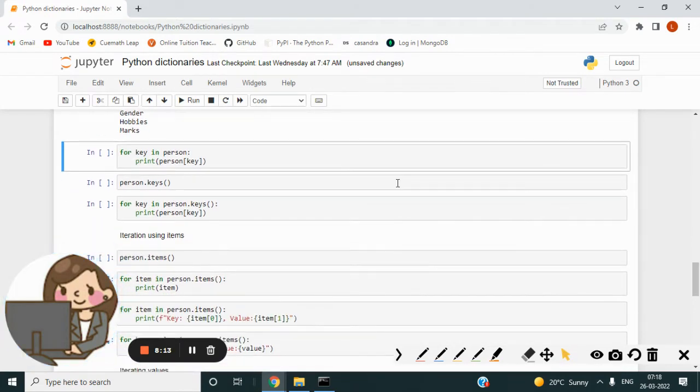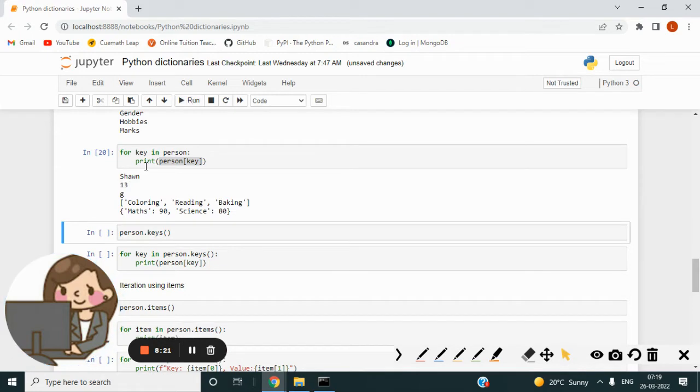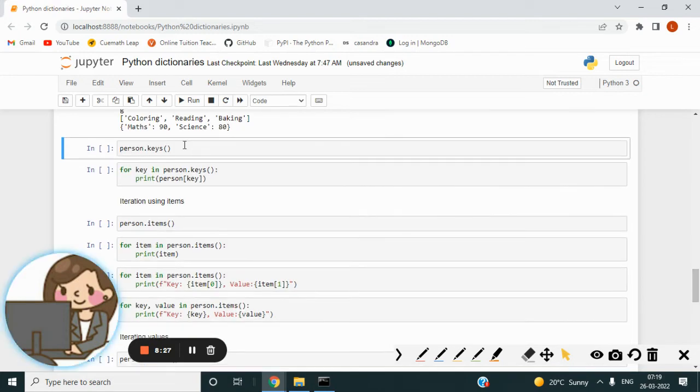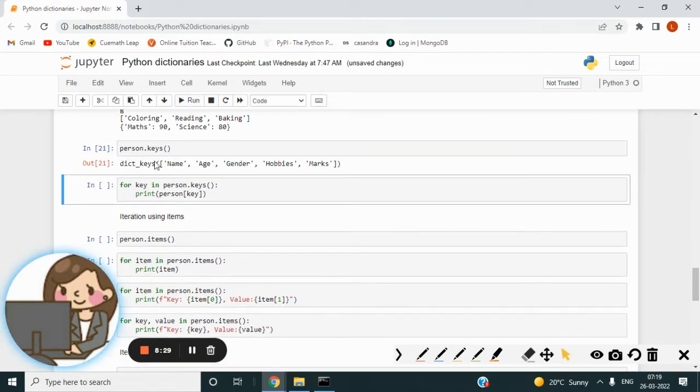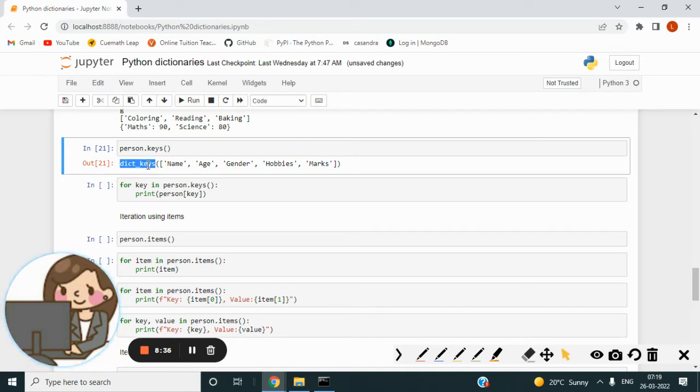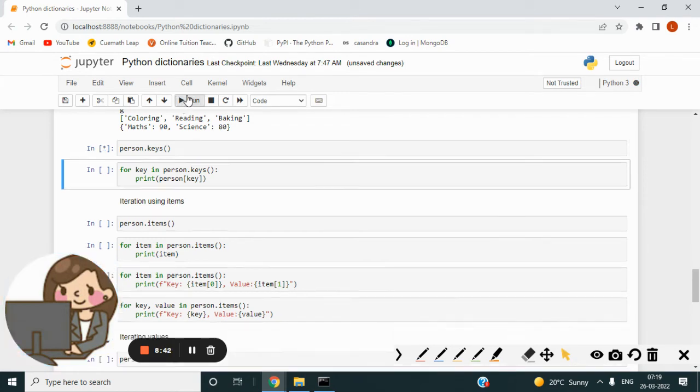Once we have the key, in order to get the value, we can do person, and in the indexing operator give the key. So you get all the values associated with it. Otherwise, there is a method associated with dictionaries known as keys. It gives all the keys associated with the dictionary. Its type is dict_keys, but it is again a collection, so we can iterate through it normally using the for loop.